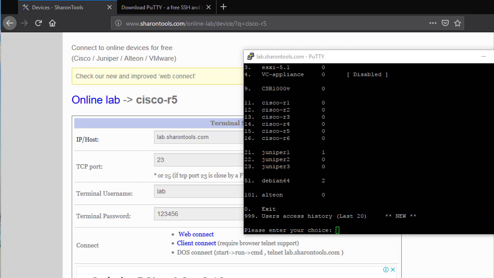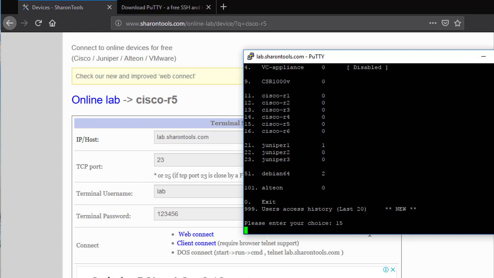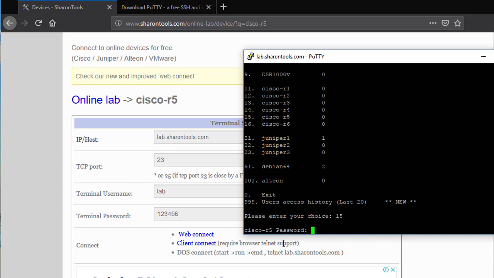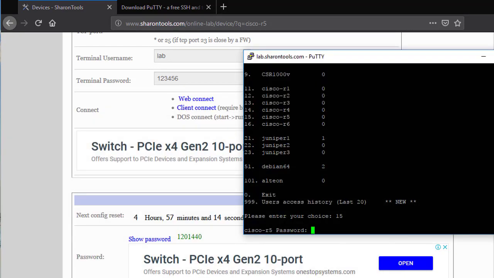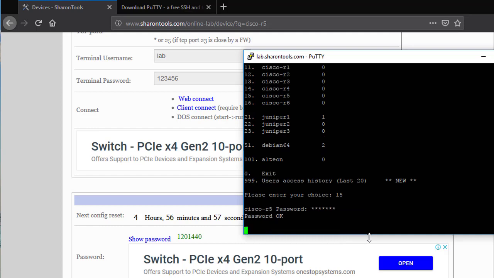Okay, and then it shows a bunch of devices that you want to access. I'm going to enter my choice. I want to access router Cisco R5, which is 15. So let's just type 15 here. It's going to ask me for the Cisco password. Just click the show password, which is 1 2 0 1 4 4 0. I hit enter, and the password is okay.